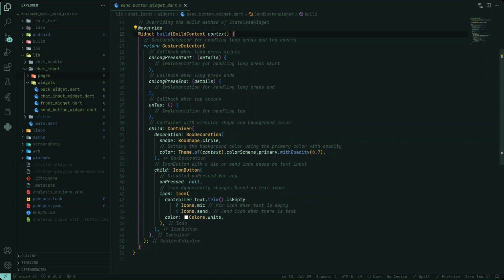The core of our widget is encapsulated within a container that is circular in shape, adorned with a background color. The color is derived from the primary color of the current theme, with a slight opacity to enhance the visual appeal. Within this container, we find an icon button that dynamically adjusts its icon based on the content of the associated text controller. If the text is empty, it displays a microphone icon, otherwise, it shows a send icon. The color of the icon is set to white.